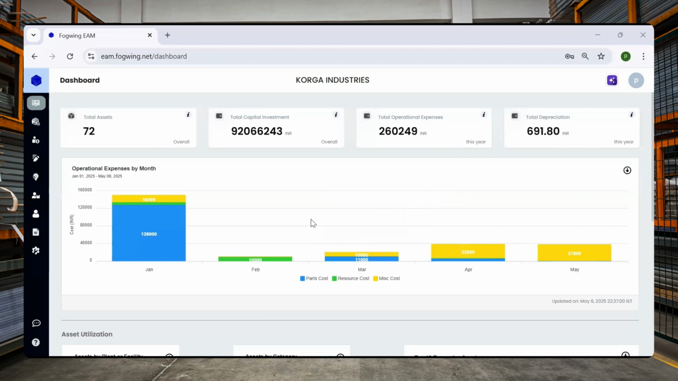So starting off with the total asset that we have here, it displays into this card. Then we have the total capital investment, which will include the sum of the purchase cost of all the equipments. Also, it will include some of the additional cost which is required at the time of installation or some other operational, which is a static cost incurred onto the organization, will be the part of the capital investment here.